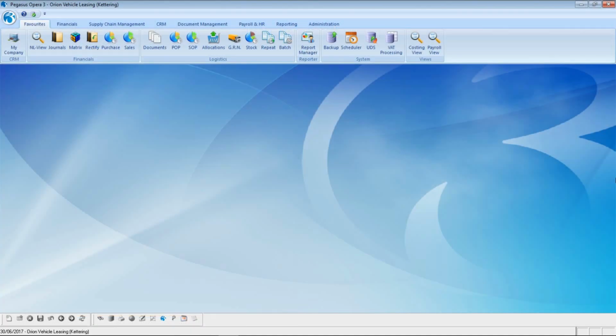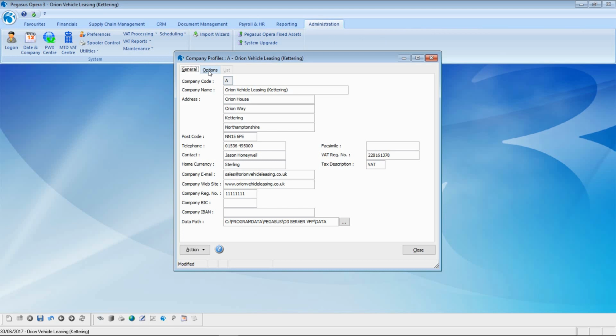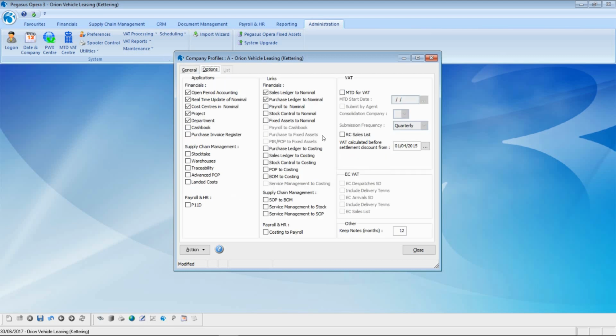Okay, let's go into Opera 3 and turn on Making Tax Digital. In the Company Profiles form, there is an option to switch on MTD for VAT and to enter the start of the VAT period where MTD will apply. So let's tick on MTD for VAT, and in my example, let me go through and set the start date to be the 1st of April 2017. Let's save that away.